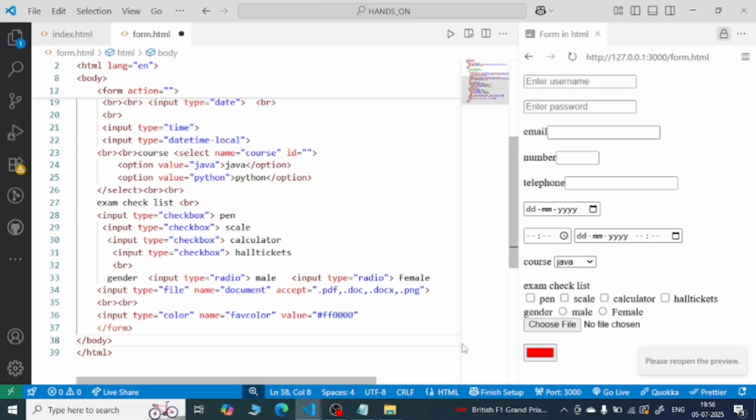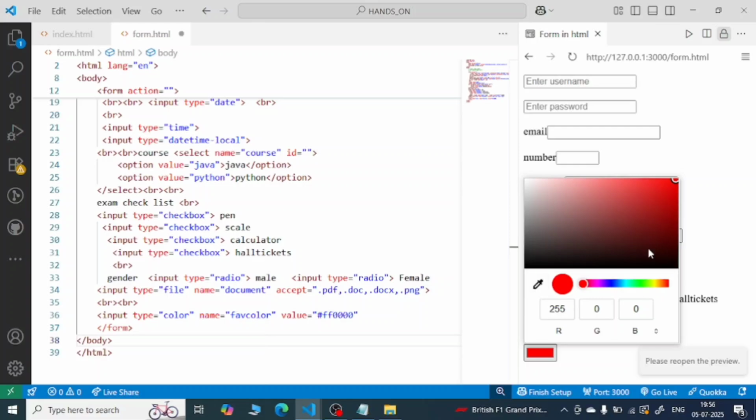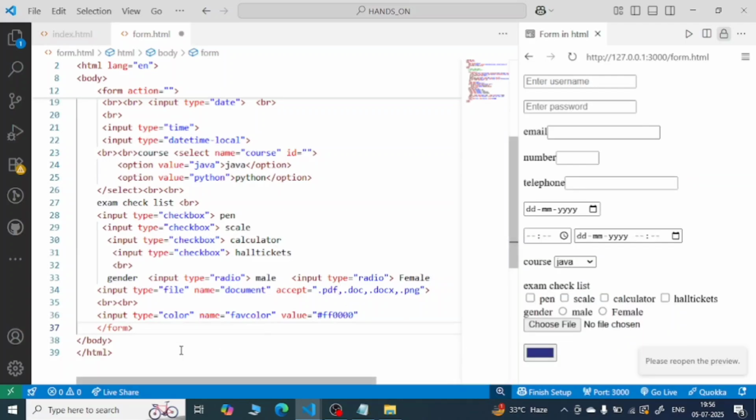This is going to be red. So when I click on this, you'll get a color picker. From this, you can choose any range and any color. So let me choose this. That will be taken over here. This is going to be your color picker. See, it changed.